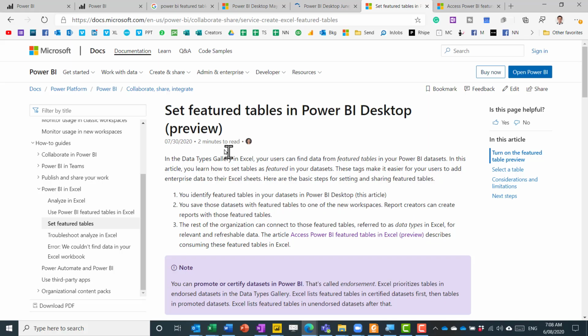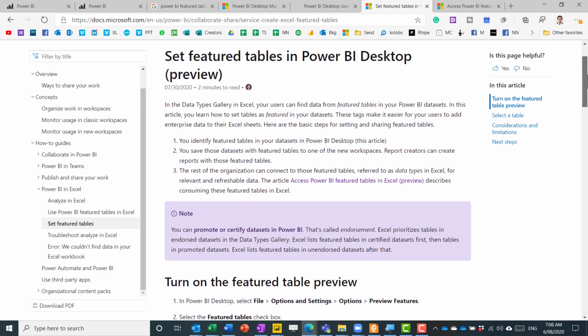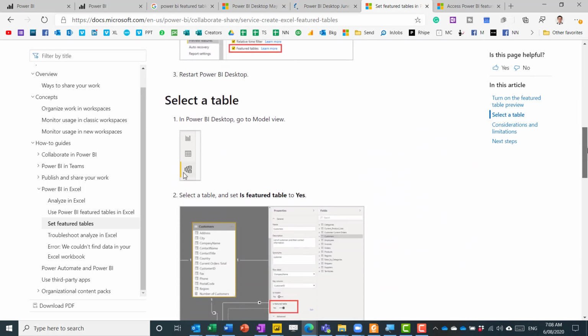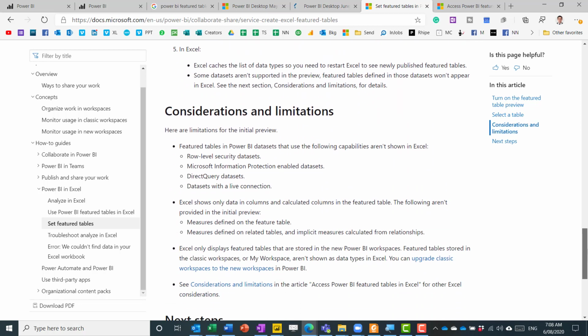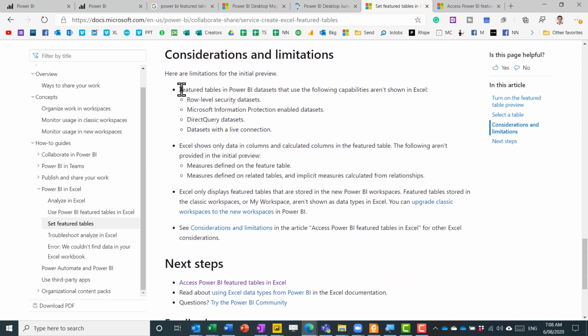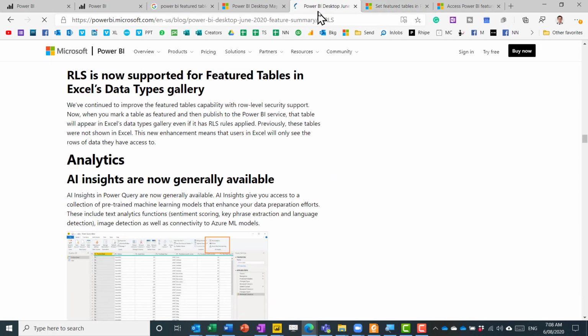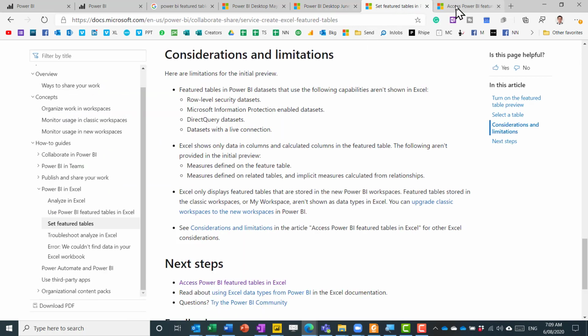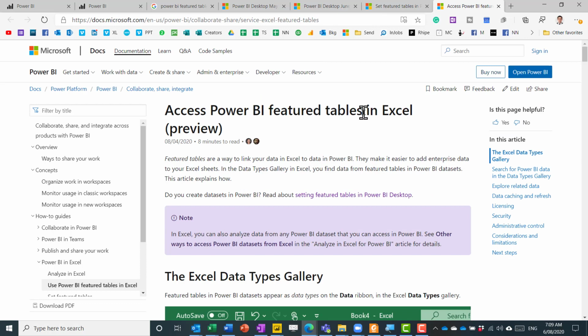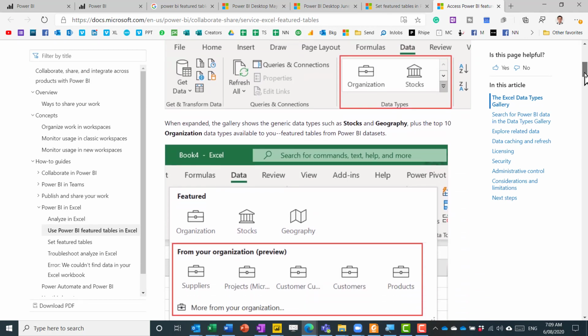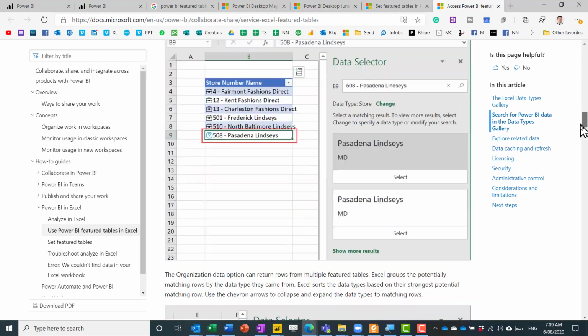There's a couple of useful resources online. So this one allows you to explain what's going on and how to set it from the Power BI side of things. Essentially what I've shown you in this video. Notice this is out of date because it says featured tables that use the following capabilities aren't shown in Excel: row level security data sets. However, that got superseded in the June update that says row level security is now supported for featured tables. So it is a little bit out of date. And finally, access Power BI featured tables in Excel. So this is how you can access it from the Excel side and a few different things that you need to bear in mind.